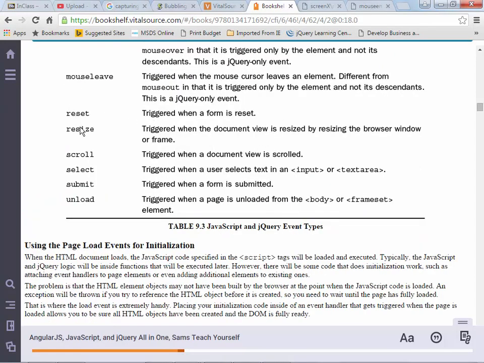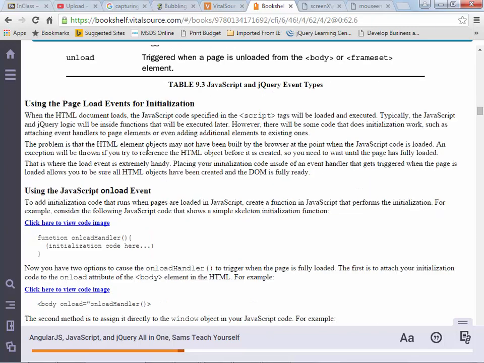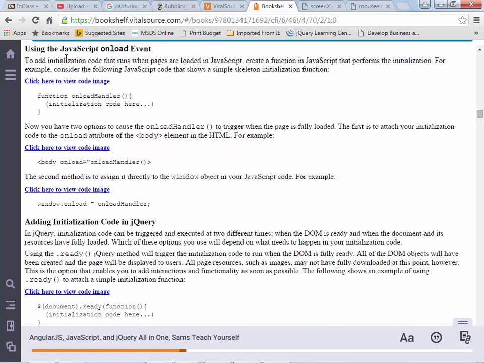Resetting, resizing things, working with scroll bars, selecting something, triggered when a form is submitted. You know what that is. If something loads, it also unloads, type of thing. All right. So again, they talk about using the JavaScript onload event. This is what I mentioned before.